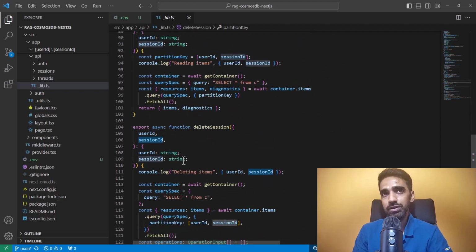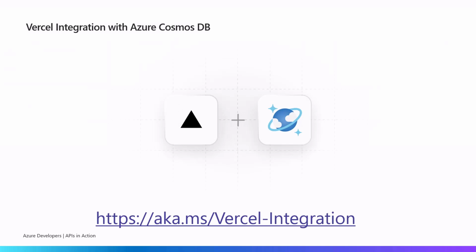Let me jump into the second part of the session, which is the Vercel integration with Azure Cosmos DB. By integrating Azure Cosmos DB with Vercel, we aim to streamline the development process, making it more efficient and productive for developers. With this integration, developers can leverage the strength of both platforms, combining serverless deployment with the capabilities of Azure Cosmos DB at free of cost.